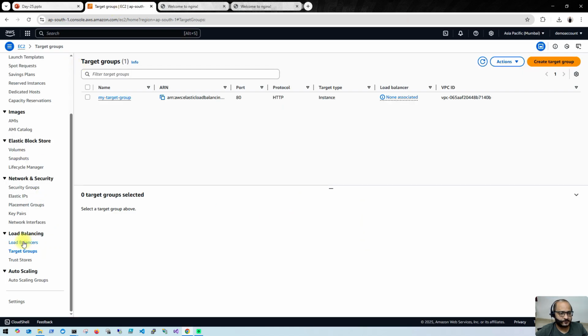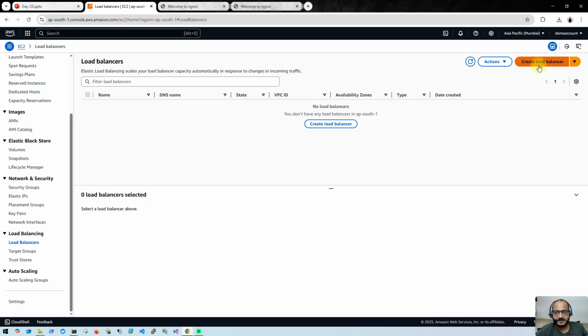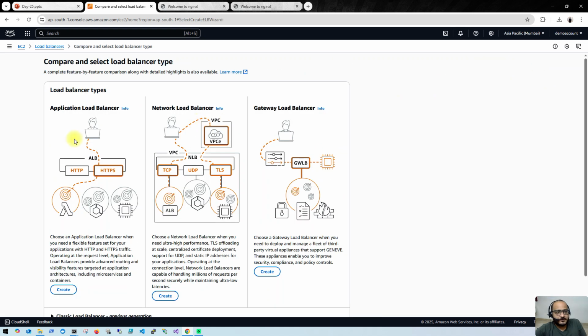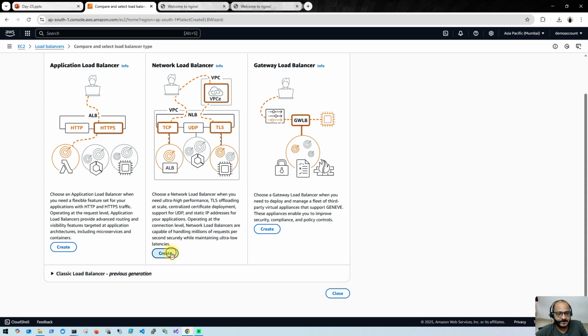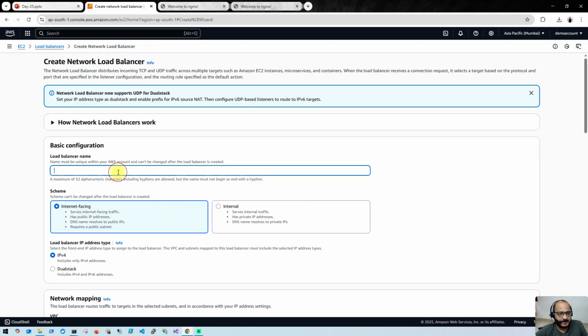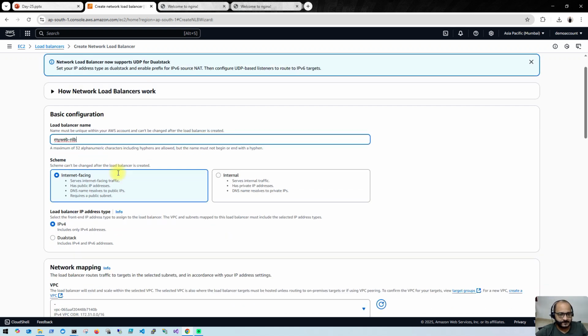So for that I will go to load balancer and let me click on create load balancer. So here you can see we have three types of load balancer: application load balancer, network load balancer, and gateway load balancer. So for this particular demonstration we are going to use a network load balancer. So let me hit create network load balancer, and here let me give a name, my NLB. And here we have an option, internet facing or internal. So we are going with internet facing.